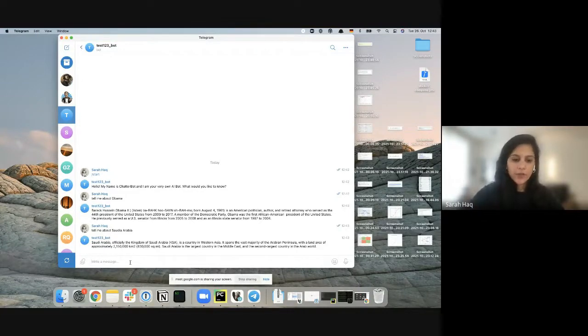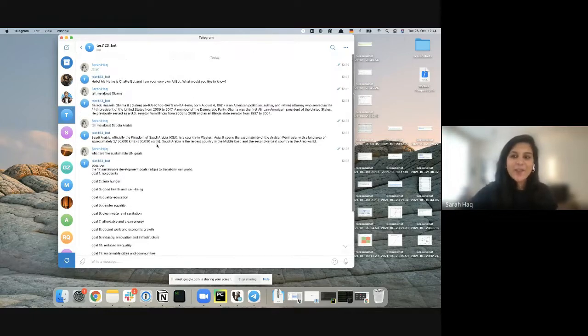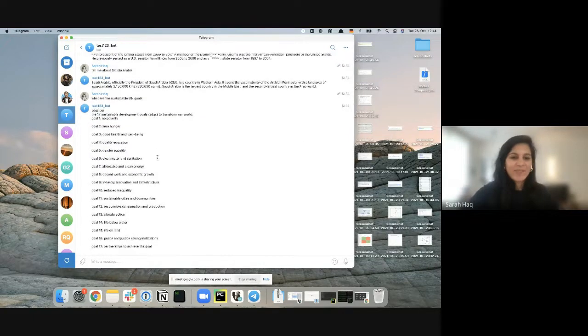you can get even smarter and put more data in, and you can start asking questions such as, what are the sustainable UN goals? It's a little messy, but what it does is it takes that data file I showed you and tries to process it. So not bad for something that we spent a few minutes working on.